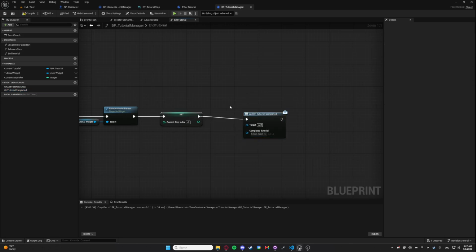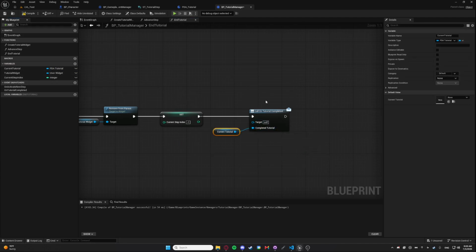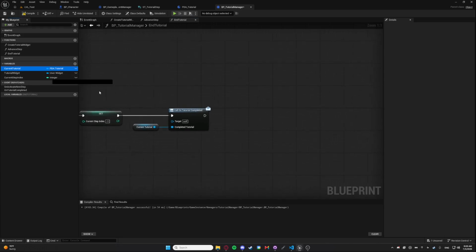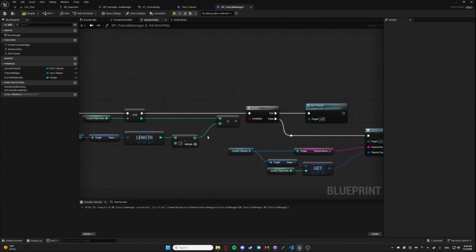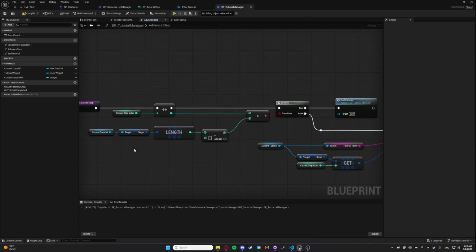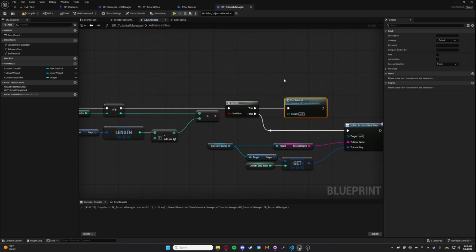And now any other systems like UI, maybe an achievement, maybe at the end of your tutorial, you give the player a certain amount of experience or in-game currency or something like that. You would just bind to this event, and when this is called, you can then give the player that experience or whatever else you need. So we pass in the tutorial, and then we are going to set our current tutorial to null. And now in advanced step, we actually need to call this on true. So when we've exceeded the length of our current tutorial steps, we end the tutorial.